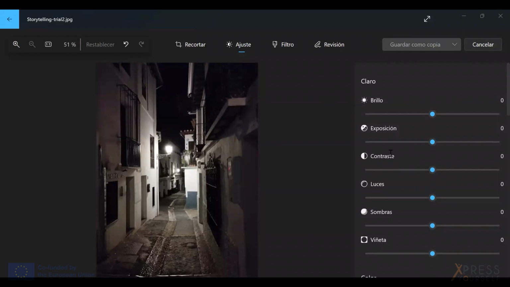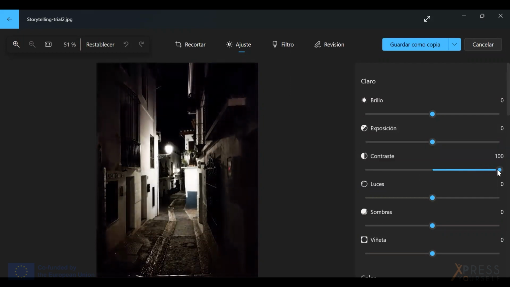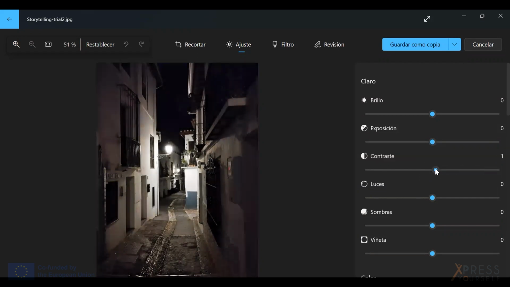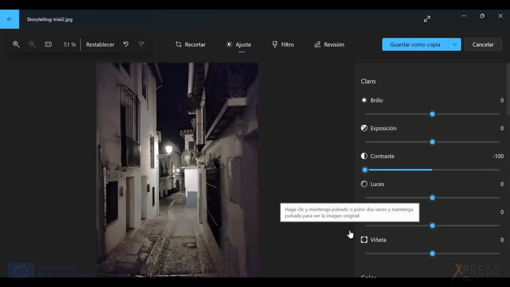This is most of the time the simple contrast. This is the original picture. So I will increase the contrast. And if you look at the picture, you will see how it fades, right? And when I decrease it, I am fading into white, right? So I can just fade the picture.